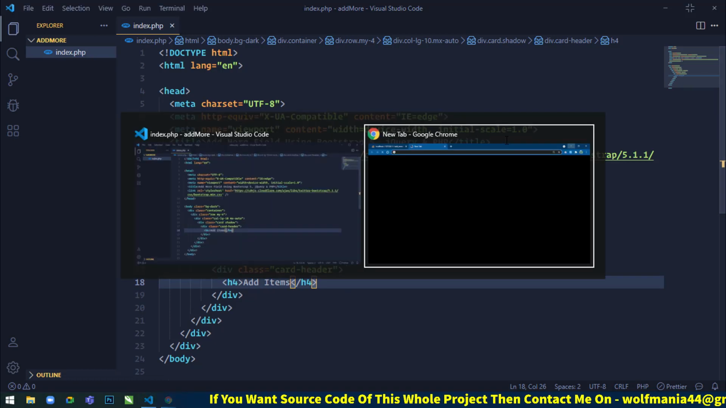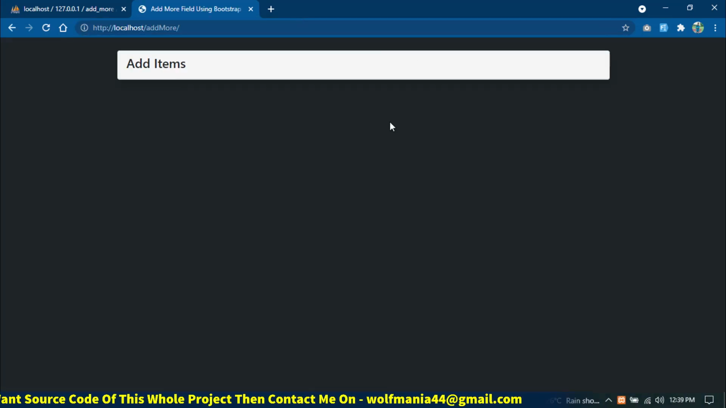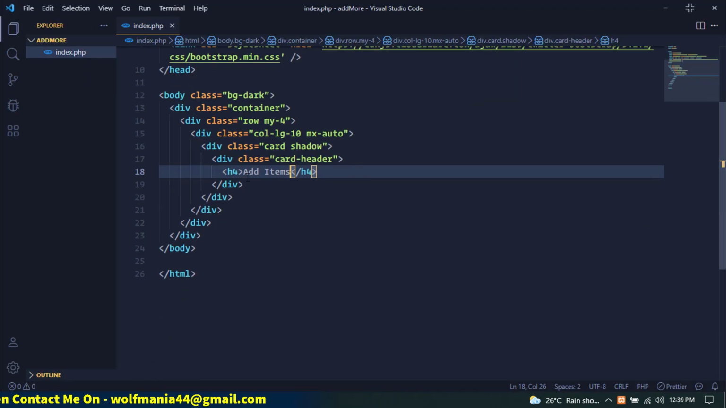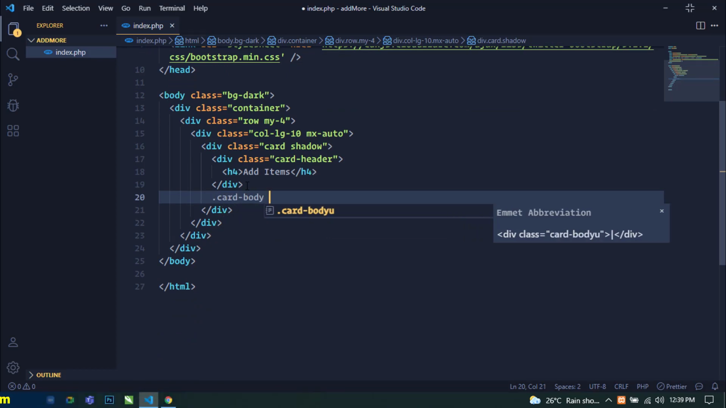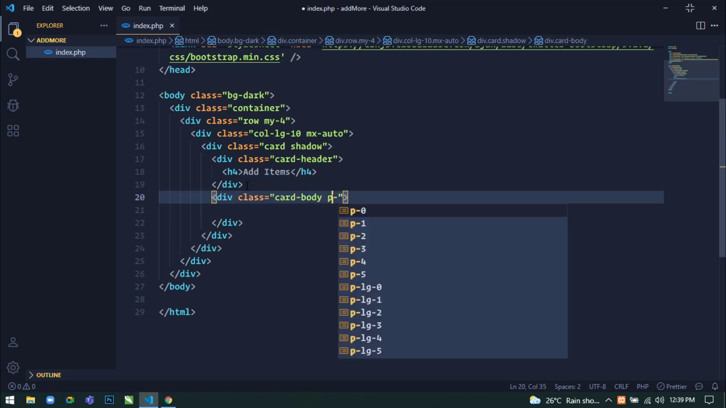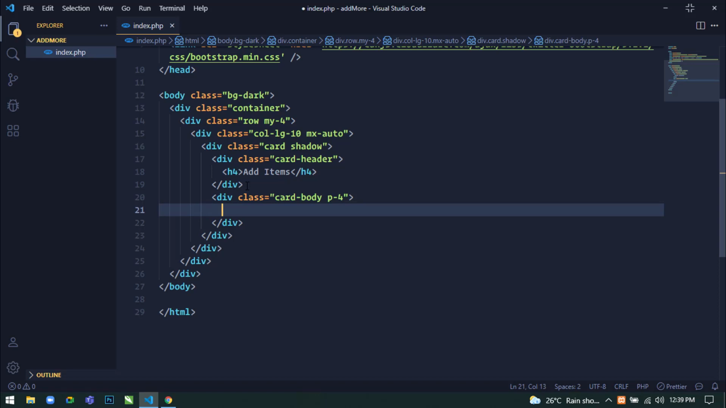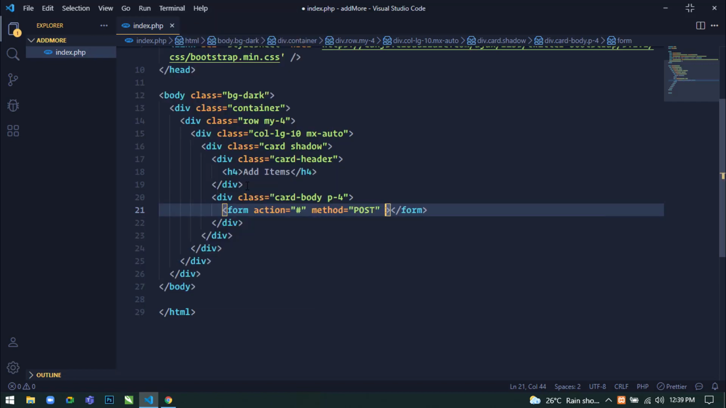If I save this and come here and write localhost/add_more, you can see the card with the card header add items. Now let's design the body of the card. Here I will write card-body, and inside this card body I will use padding 4. Inside this body first I will create a form with method post, and I will also use an id attribute inside this form tag, that is add_form.